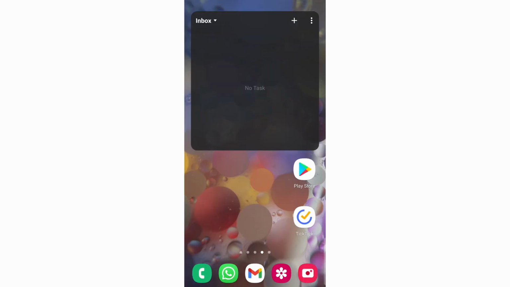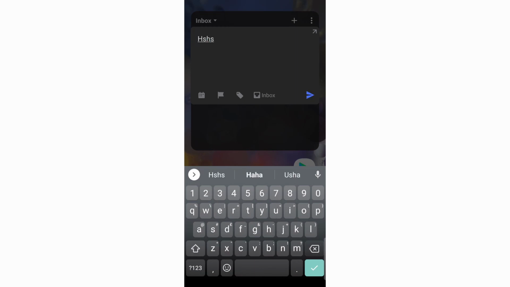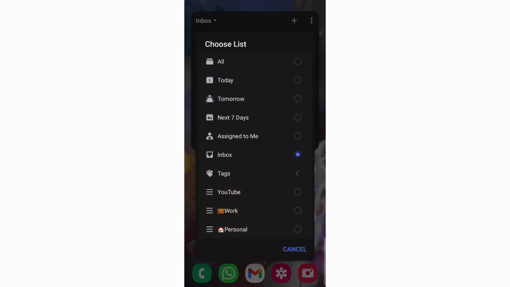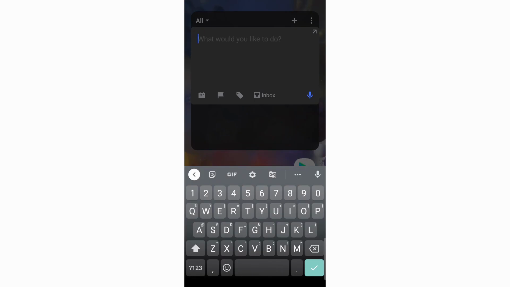And over here, just from your home screen, you have many options. The first one is to add a task. So if you click on the plus button, you can just type any task that you want. Then the second option is to show your different lists. So just click on inbox. Now over here, you can decide which list you want to show. So let's say I want to keep all. And you can see under next 7 days, the groceries task has come. So I really like this widget because it makes adding tasks much simpler. Because every time you think of something, instead of opening the app, you can just go to your home screen, click on the plus button and start typing it.